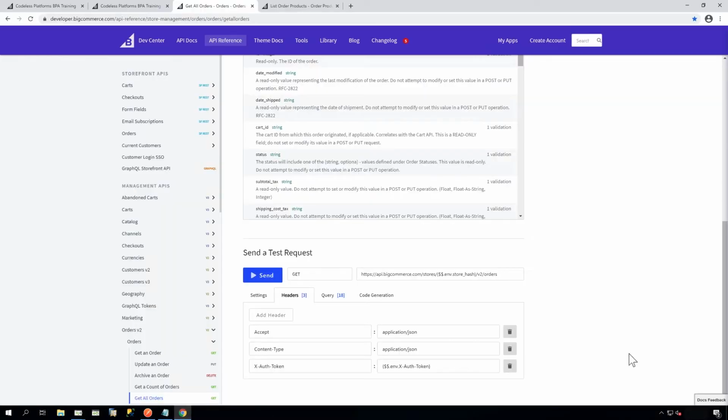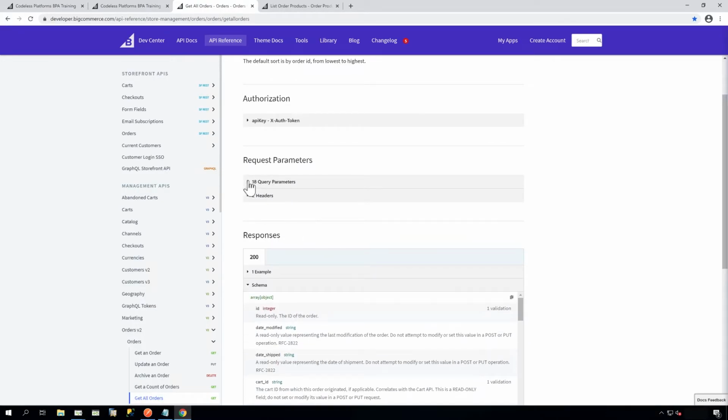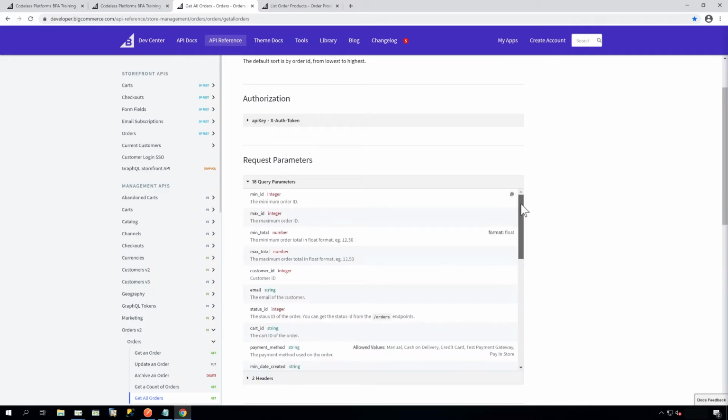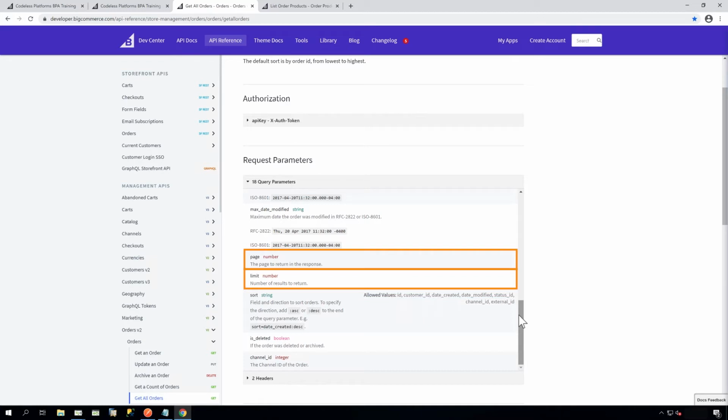Now on the API document web page, look at all the parameters. We won't use most of these. However, we do want a specific status and also to limit the size of the reply. This is accomplished using pages and a limit. For example, 10 orders per page, and then asking for a specific page.